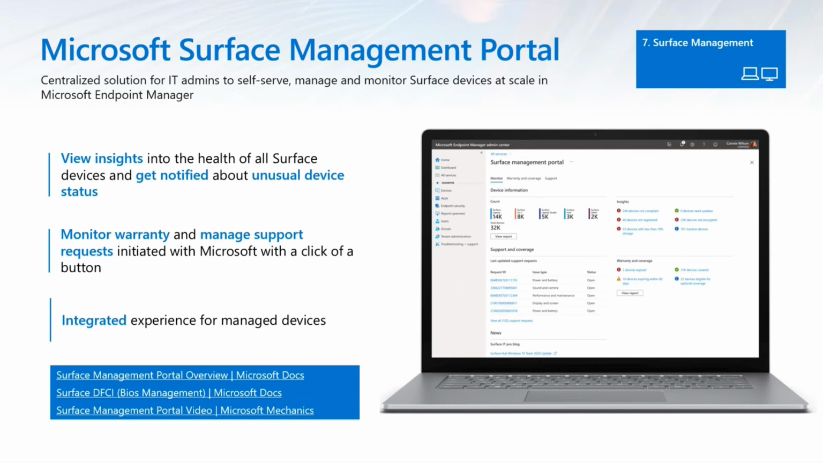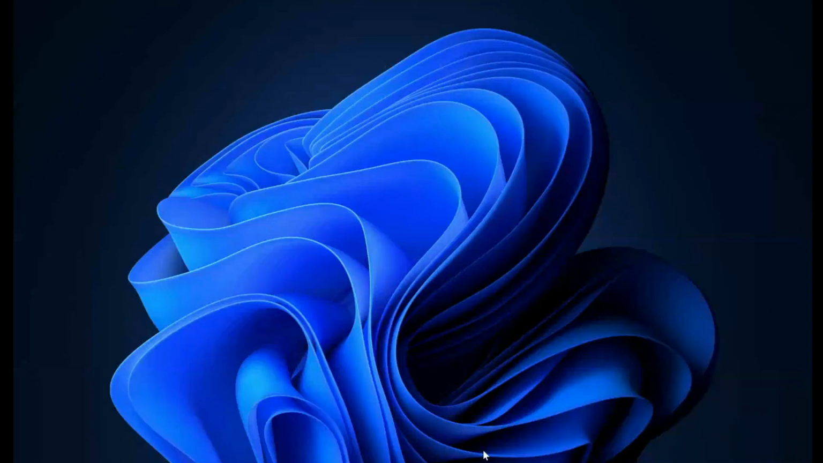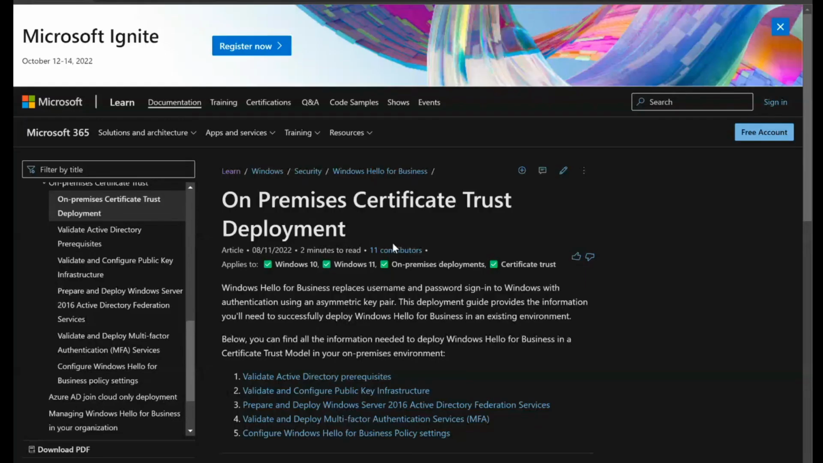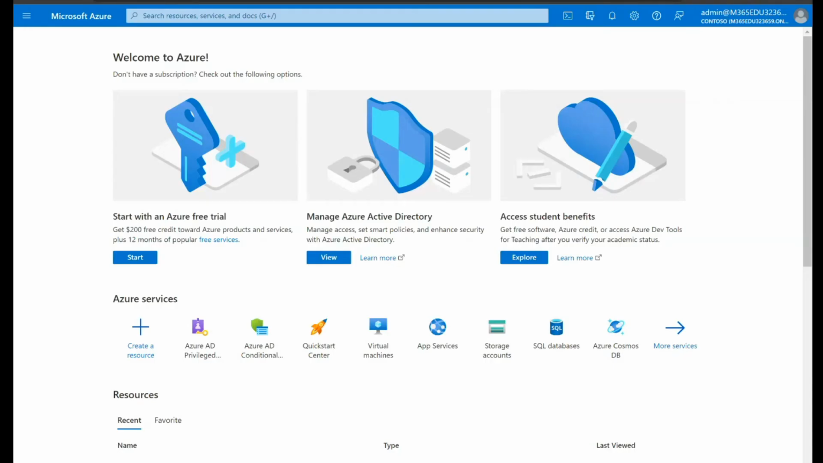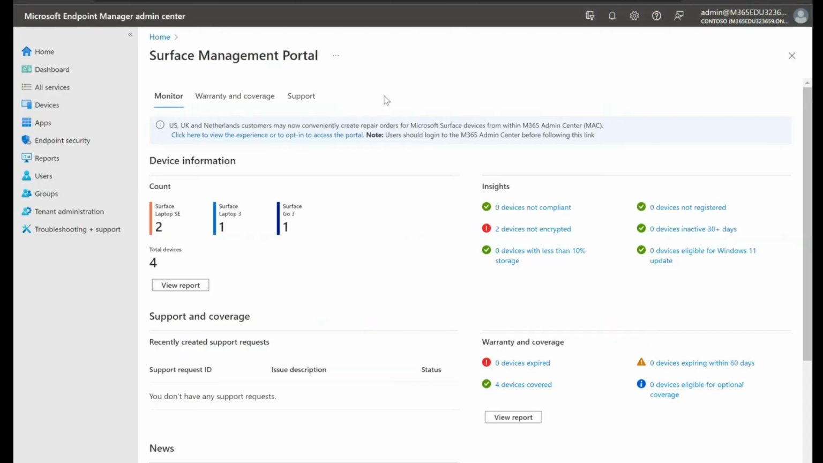So I'm going to go through a quick demo of it, and I'm going to show you what that looks like and what you're able to do within that console. Let me go ahead and share my screen. Let me know if everyone can see my screen okay. Looks good. Perfect. All right, so here's the Surface Management Portal.